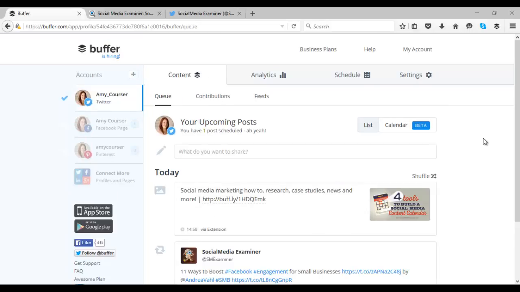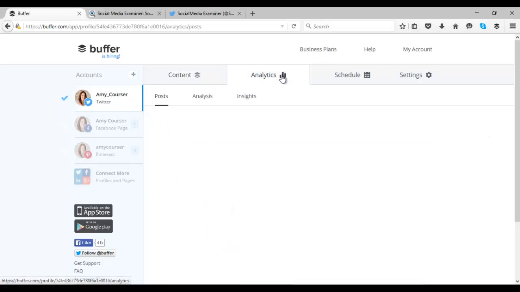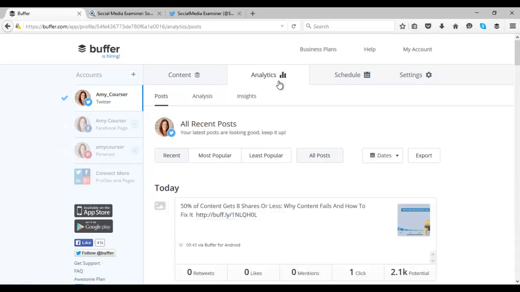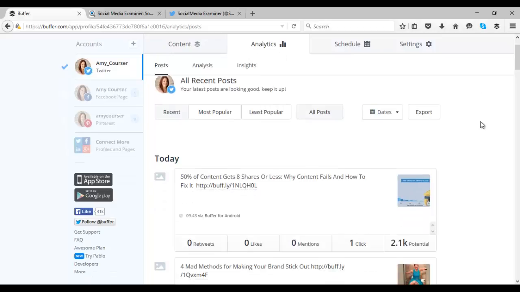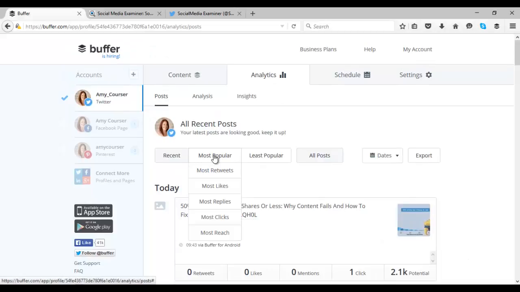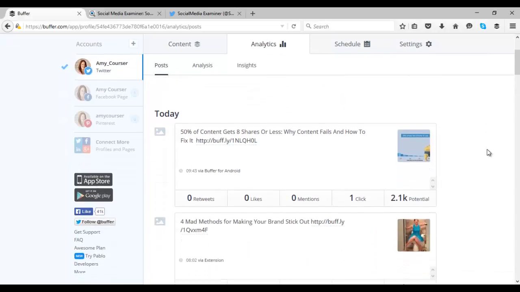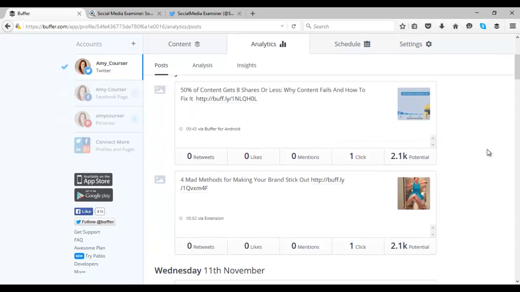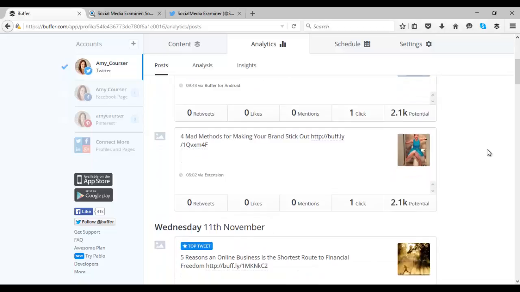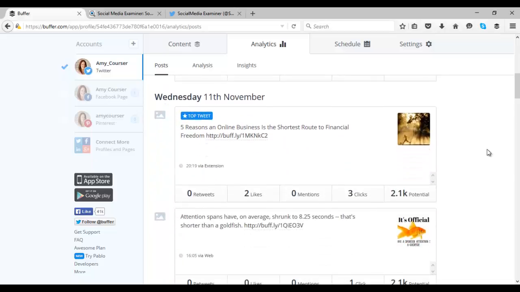Next facet of Buffer we're going to look at is analytics. You would expect from any URL shortener the amount of clicks, the people who potentially saw the post. You get your most popular, your least popular posts. But the most exciting thing about the Analytics tab is you have an opportunity to re-buffer, meaning repost tweets that are updates that you've sent previously.